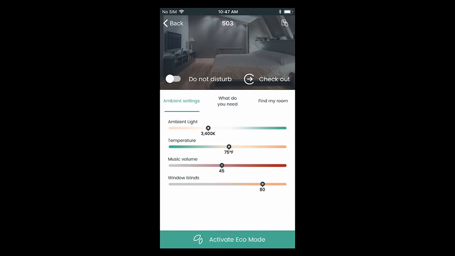You can also activate eco mode, so that's if you really want to be super friendly. Hotels can do this automatically when you're not in your room, right? Or when a room is empty for an extended period of time, and that way they optimize resources.